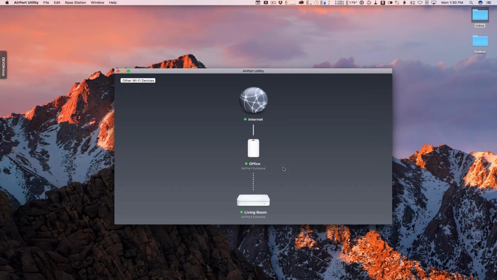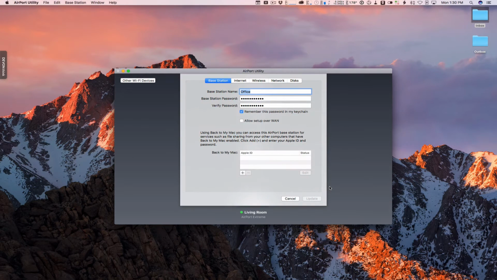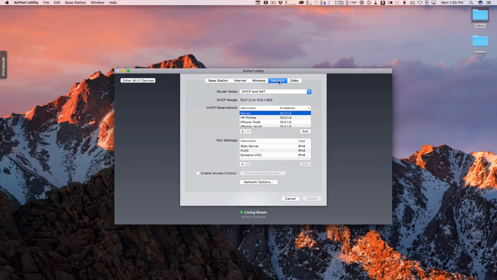So let's go ahead and go into the router itself. So if I just click on the router, I get this, and I just click on Edit. And it brings down this drop down for me to be able to edit my settings in my Airport. So if I come over to Network here, this is where all of these things take place. And so let me just explain a little bit of what this window is telling us. The first thing you'll see here is my router mode, and this is really important. I'm just going to click on this to show you the different modes.